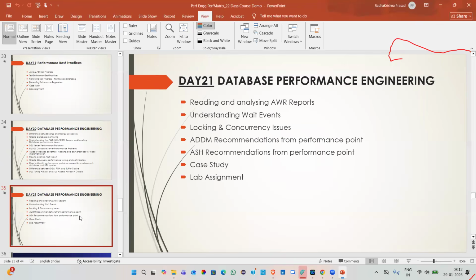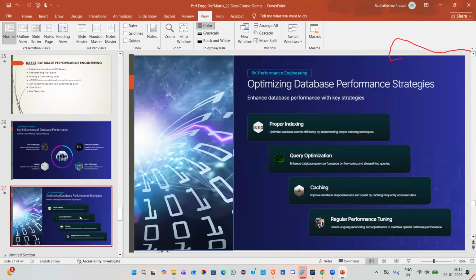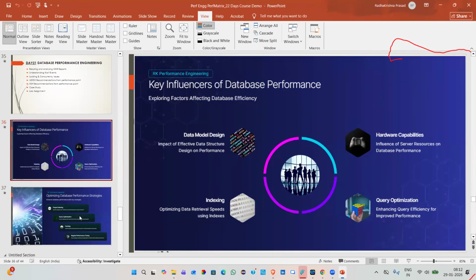We have multiple case studies and lab assignments, and I will make you create your own lab setup. I'll tell you how to install each database. One database at a time is what you have to do, because if you install all the databases, you cannot use the system anymore.